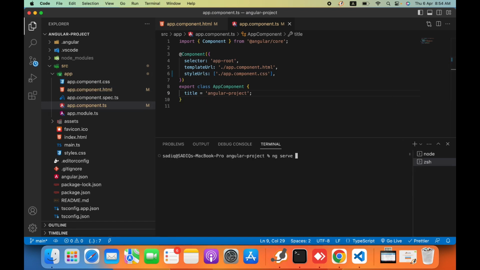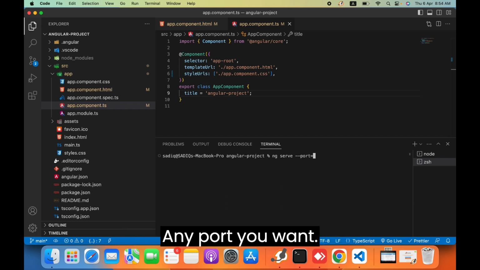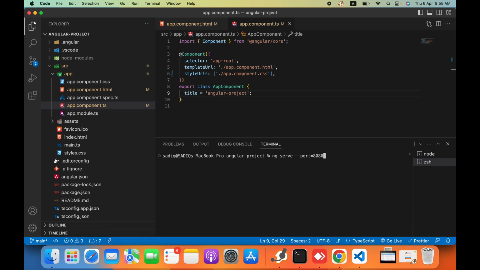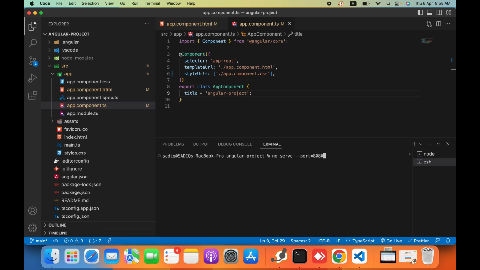ng serve --port and then any port you want. Like if we want to run it on 8080, then we can use ng serve --port=8080.